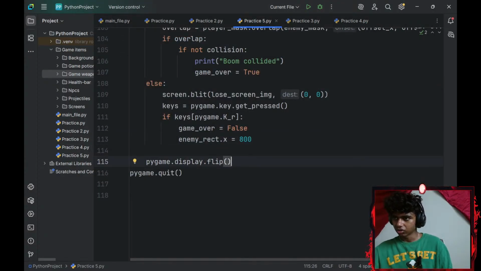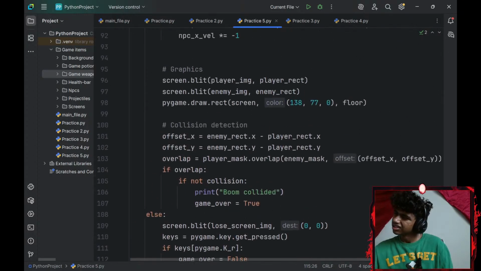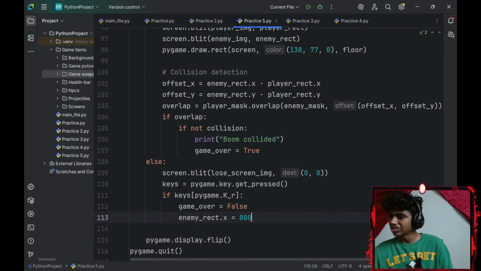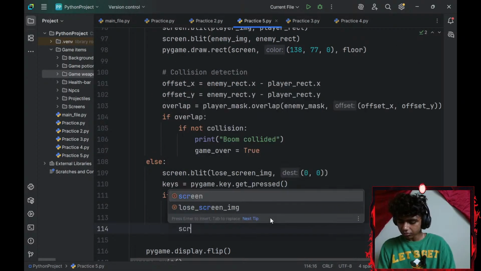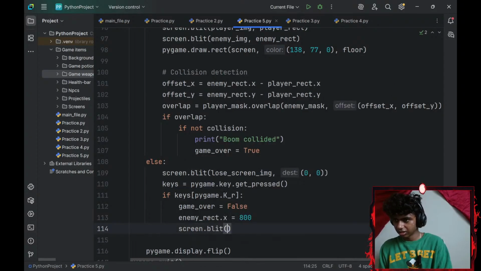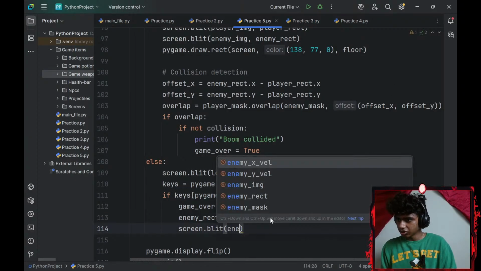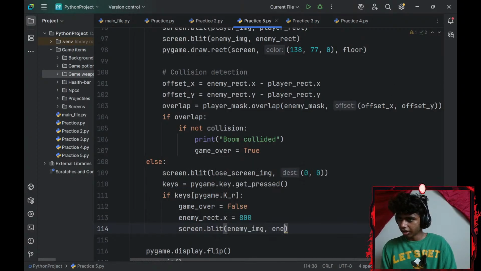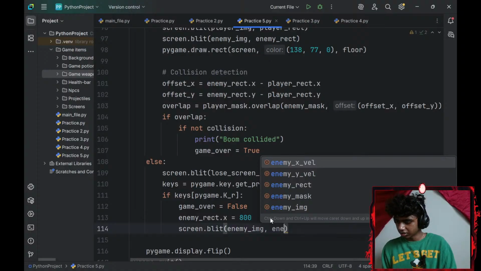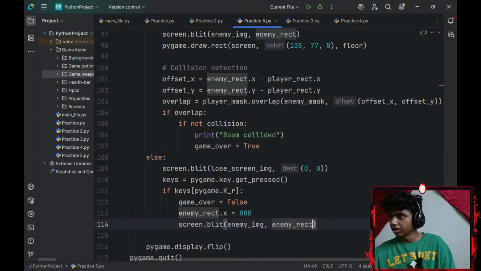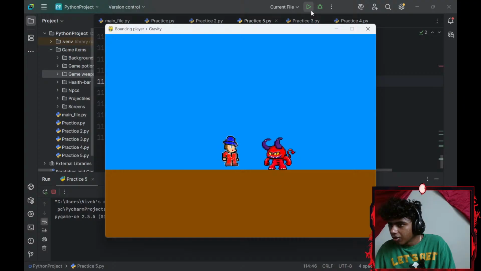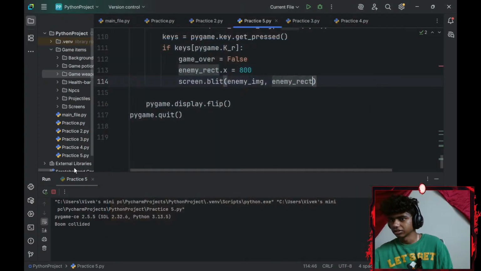Okay, let me go with Control. Do I gotta blit my enemy again in my screen? Screen.blit enemy_image, enemy_rect. There. And now, R. Okay, it doesn't blit.